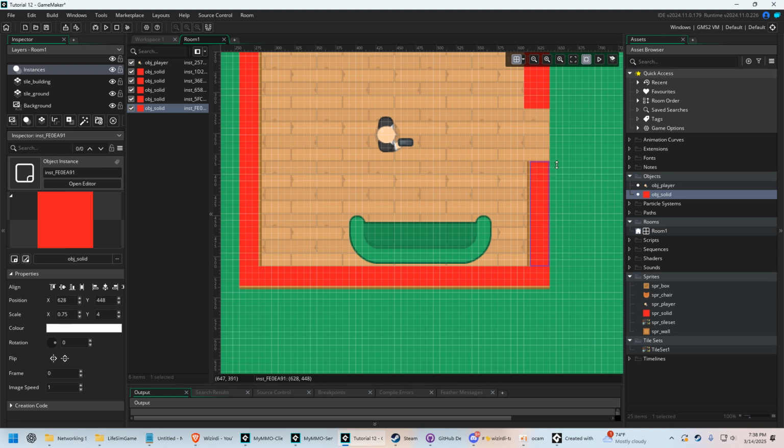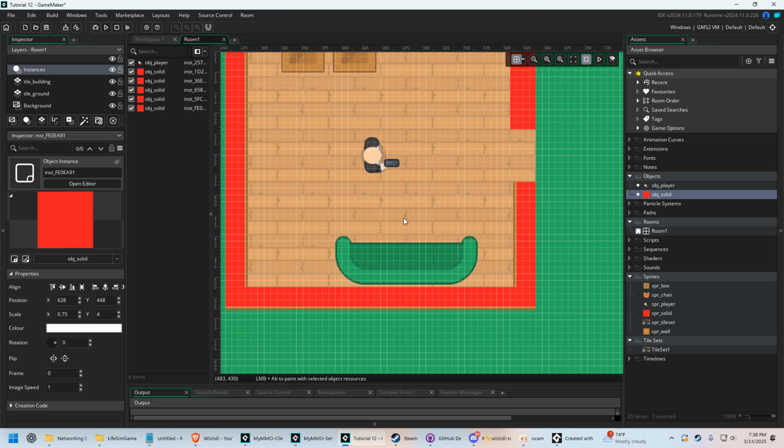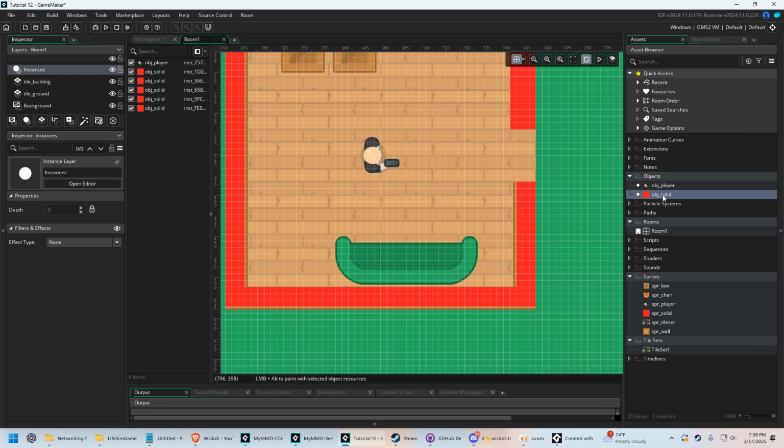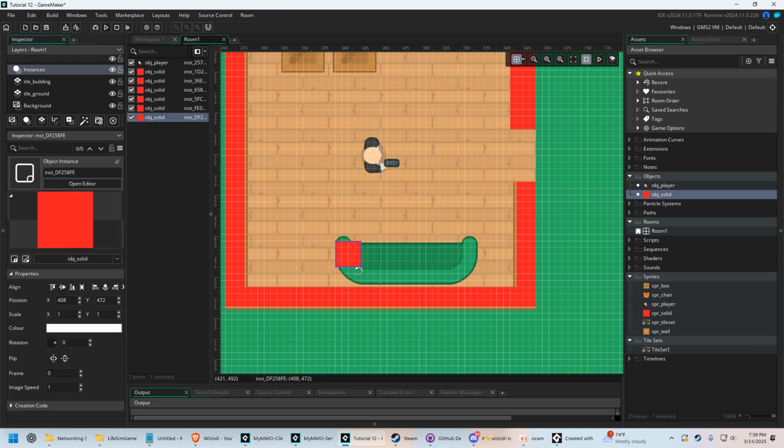Now there are other ways. You can make certain tiles collidable or even certain layers collidable. That's another way that you can handle this. There are a lot of ways to achieve the same effect in GameMaker.